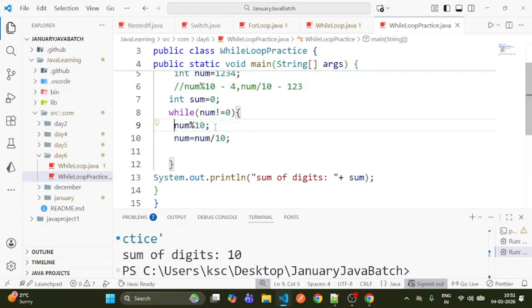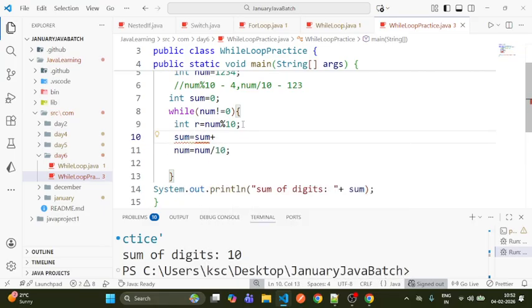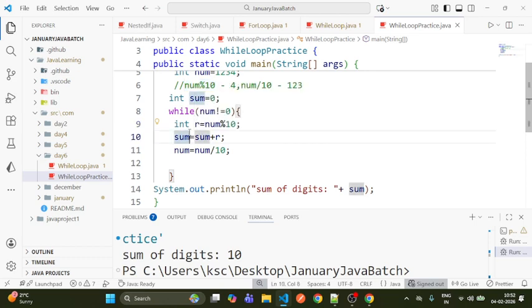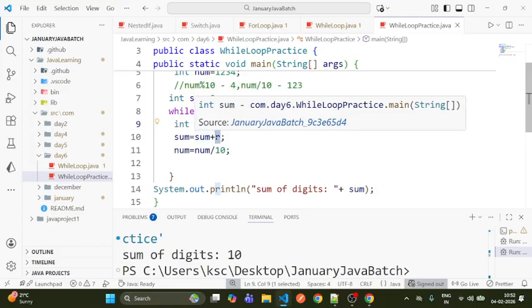Suppose I take int r equals the remainder value. Simply, I can perform it in another step: sum equals sum plus r. Both are the same. Before, I did the same in a single line, but now I can store it in one variable, then I can use it. Every time it will be a digit, right? So on this digit you can perform the cube, then sum it.